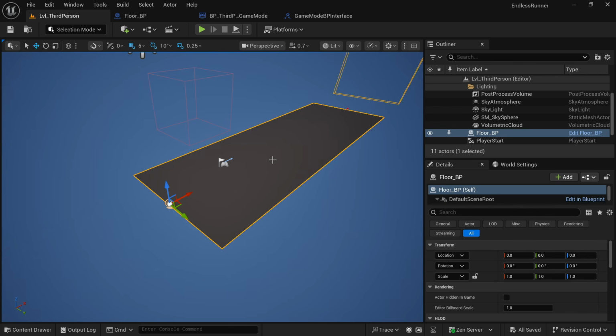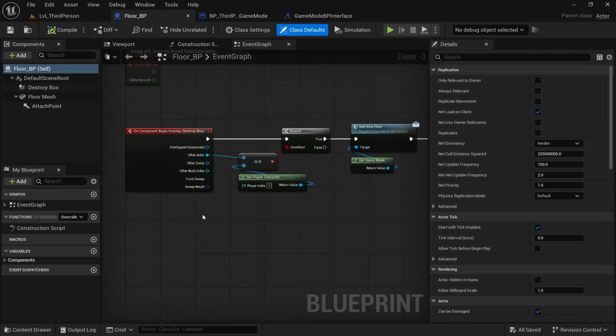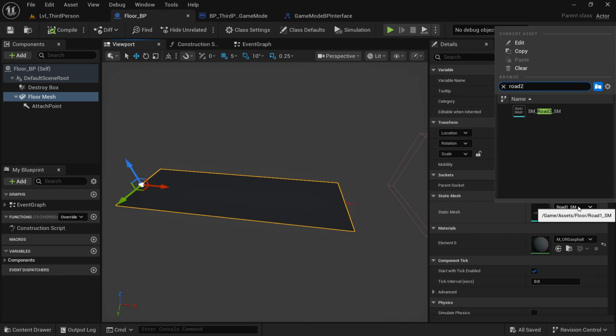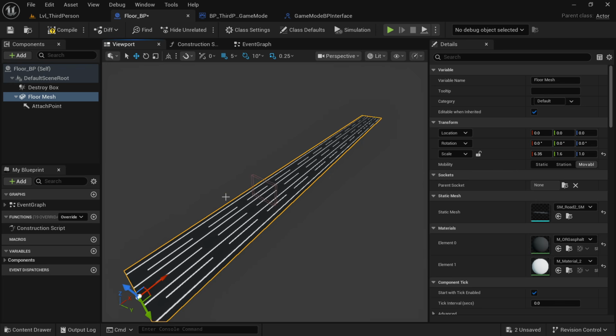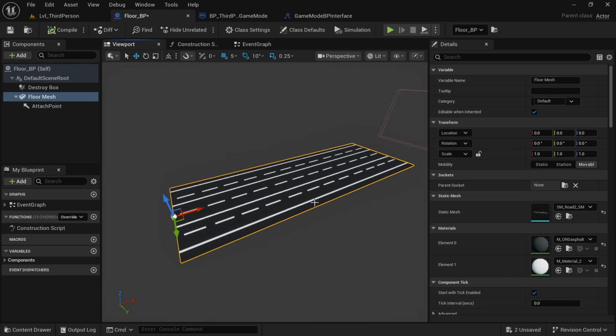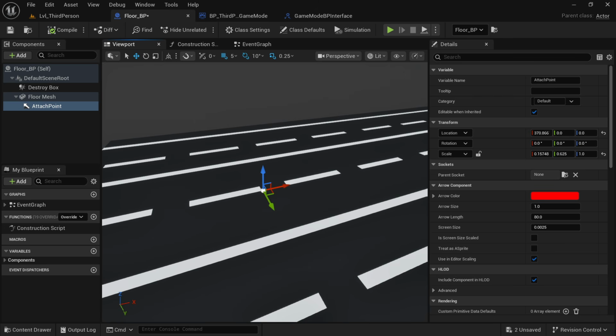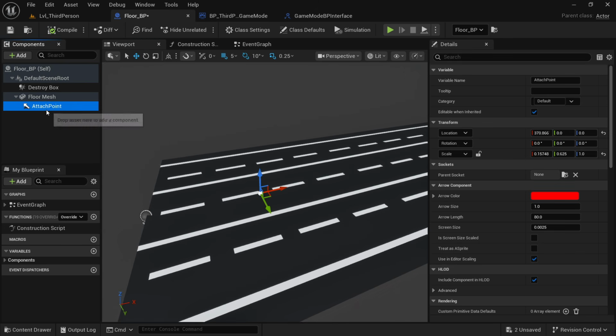And now we need to replace that mesh with this one. So just go to your floor BP and here change the floor mesh with the mesh which we just created. Just change the scaling back to 1. But the attach point location has also been disturbed because of the scaling. So let's place this again at the end of the road.